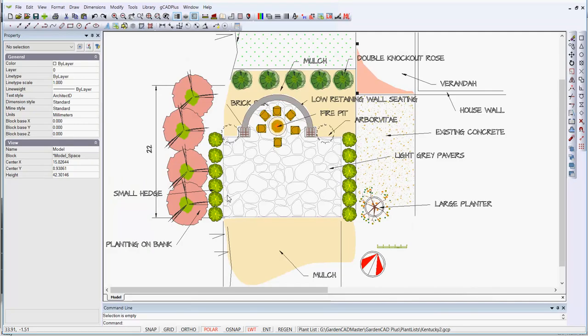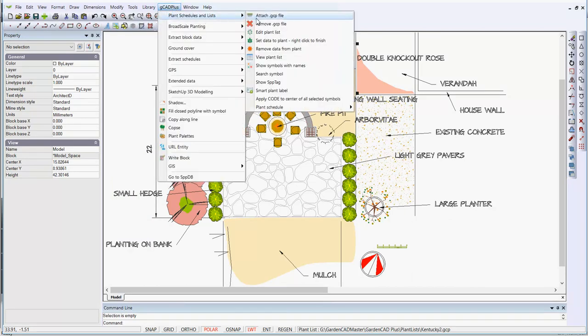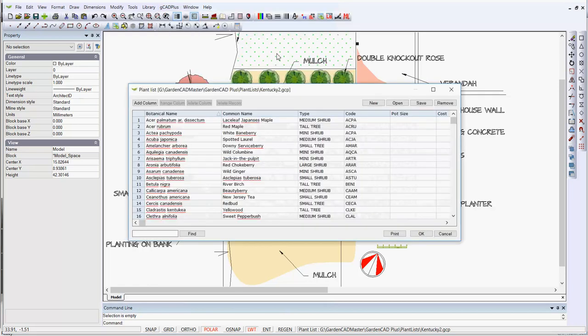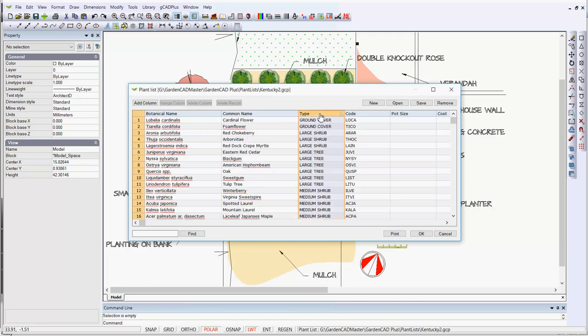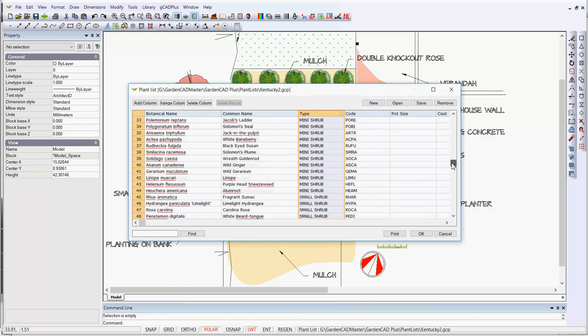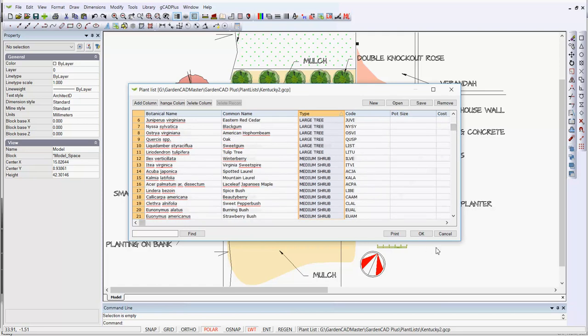I've moved back into the gCADPlus environment, and we click here, plant schedules and list. All I did was select attach a GCP file, and now when I pick edit it, it's called Kentucky 2, and we can use that file that was exported from our plant database application, and we can do all sorts of sorting. We wanted to sort on type. Now we've got ground cover, large shrubs, large trees, medium shrubs, and so on as we scroll down through this list of plants suitable for that area.